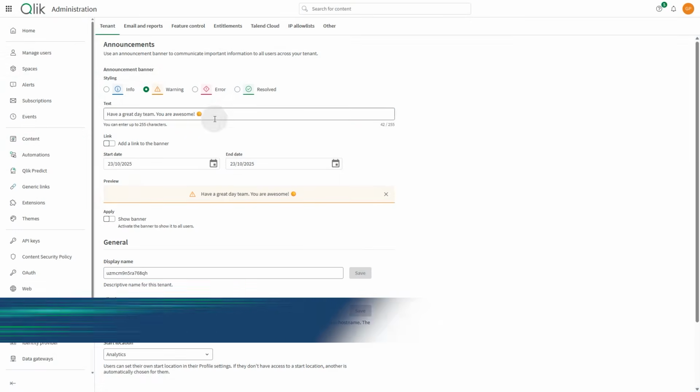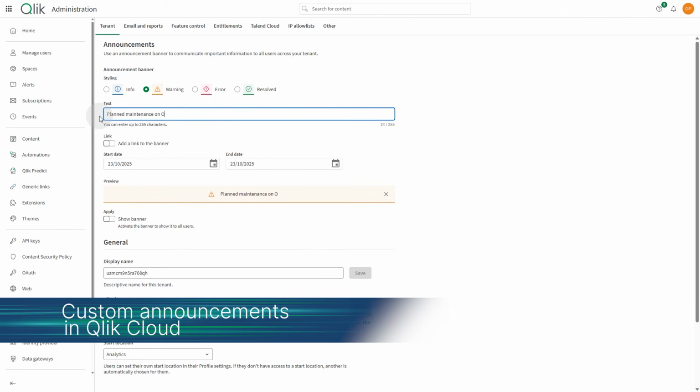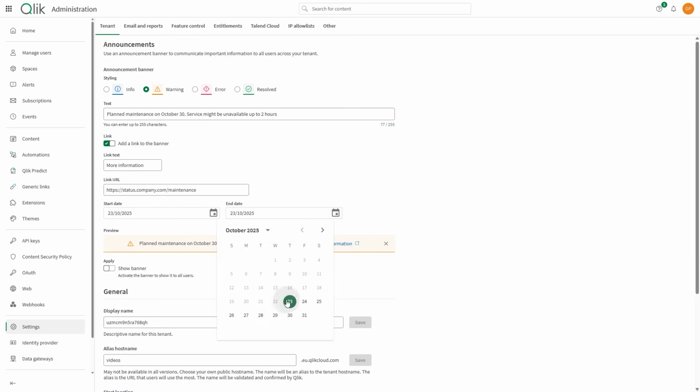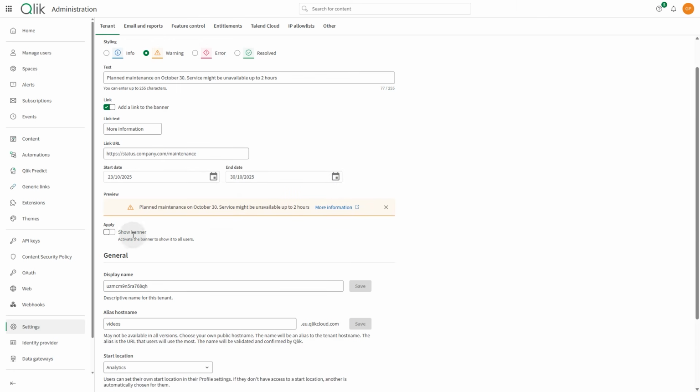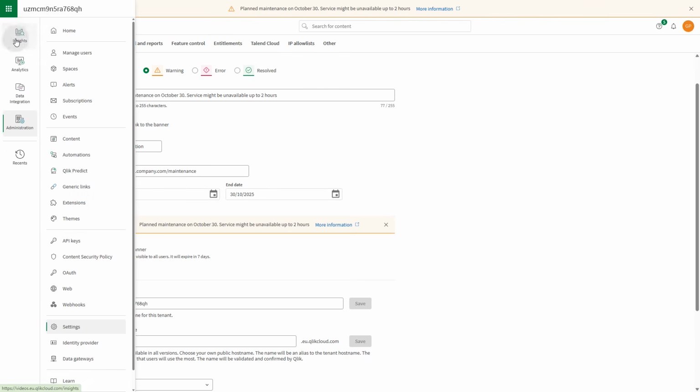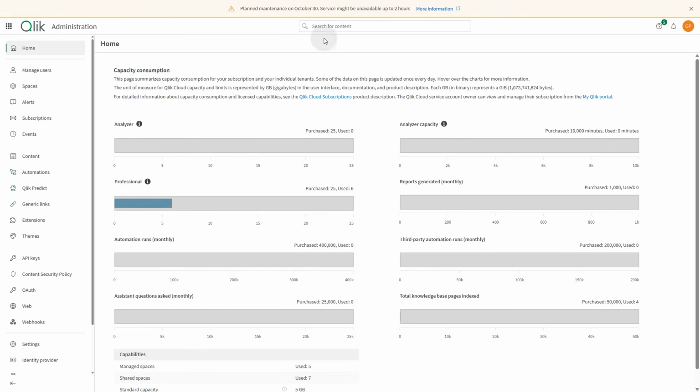Admins can now share news, updates, and important notices directly with users inside Qlik Cloud. With custom announcements and links, you can highlight product news, events, or webinars, communicate maintenance windows or outages instantly, and share surveys, tips, or updates without relying on external channels. This brings one of the most loved capabilities from our client-managed solution into Qlik Cloud, making it easier than ever to keep users informed and connected.